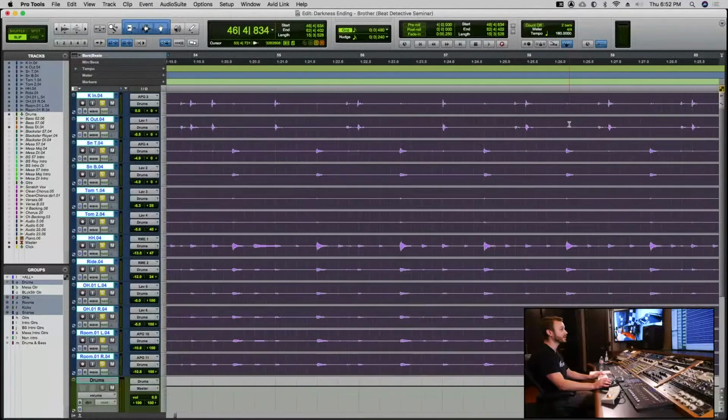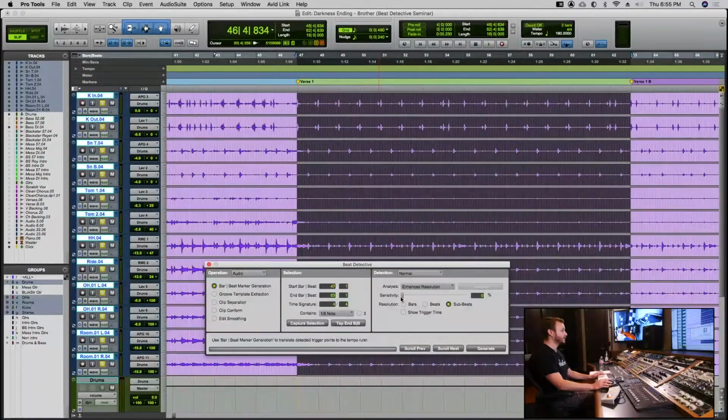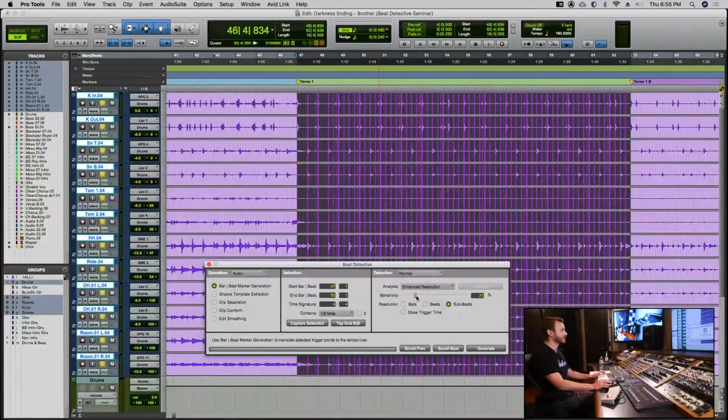I just want to make sure this ending part is included. And as I move this sensitivity, it's going to start putting markers out here that are grabbing each individual transient that is in this selection. Now see how it's starting to pick up a ton of things. Some of these I may not really want to move that far, where I really just want to make sure it's getting all my big notes that are in there.